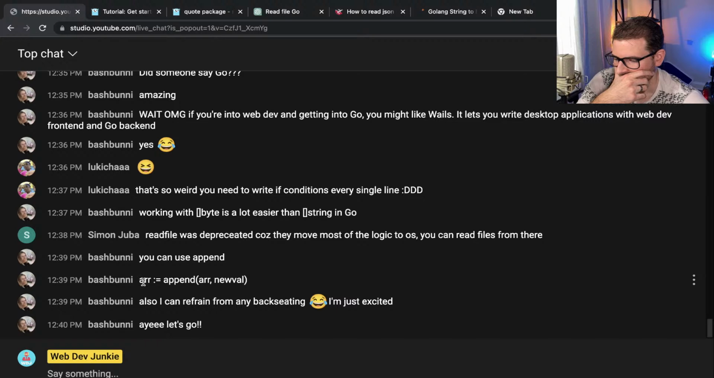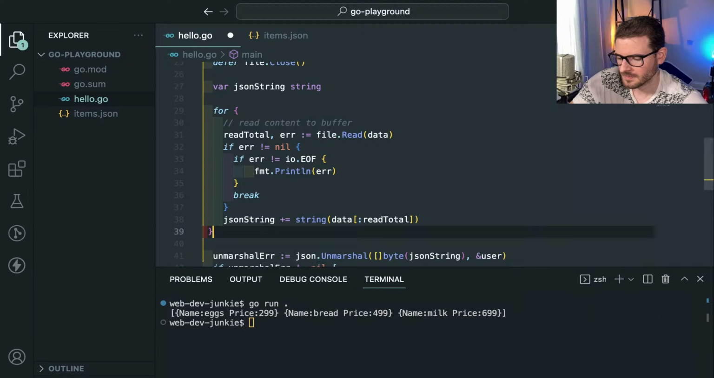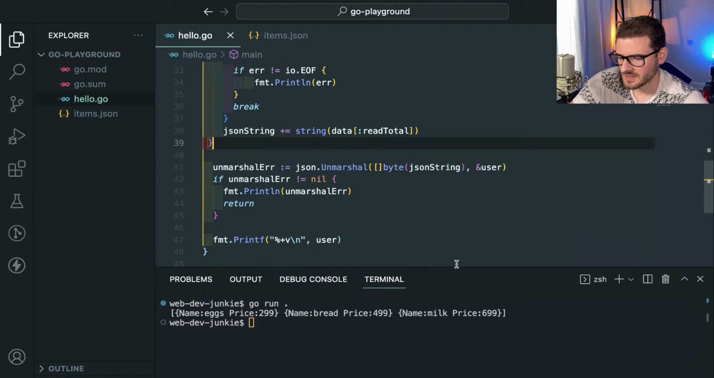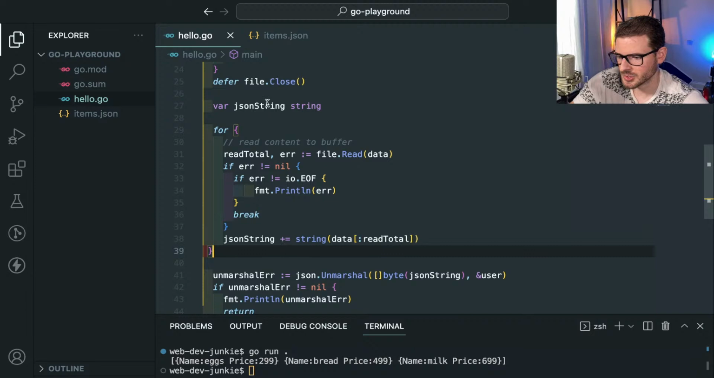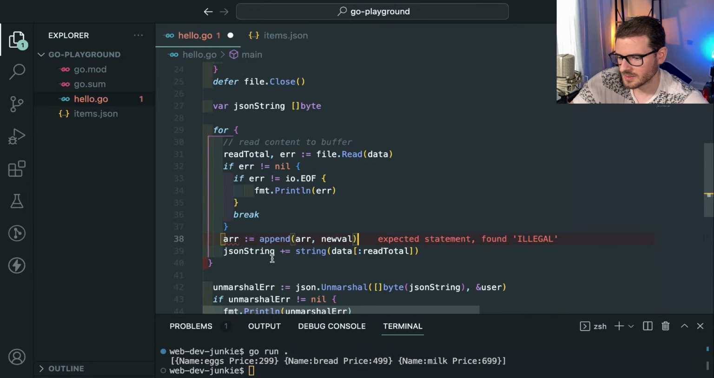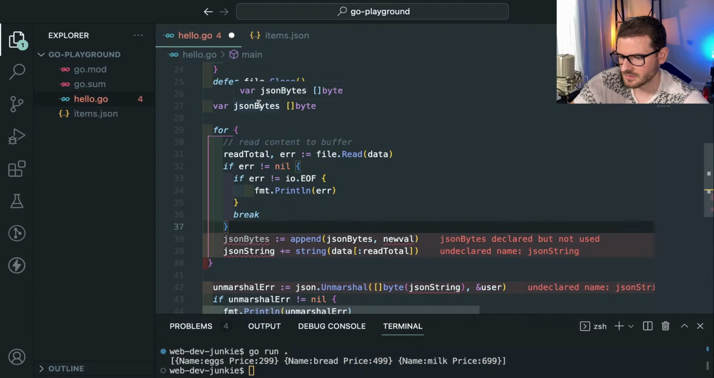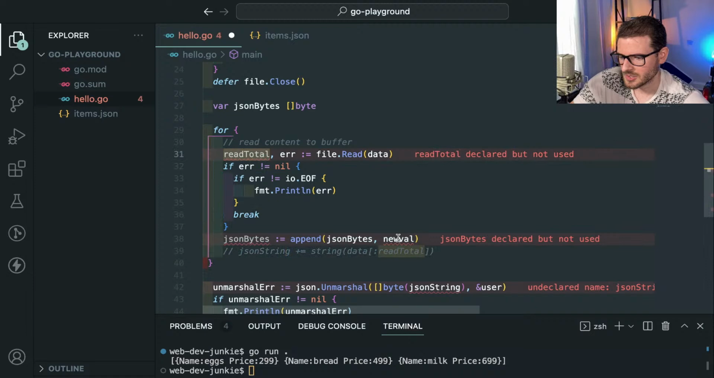Array equals append array new value. So I'm going to take the same code, but I want to rewrite it to not have to append a bunch of stuff to a string. I'd rather this be a byte slice and then I could just keep appending to it. JSON bytes. Can you override existing stuff? Read total. I have no idea what any of this stuff is doing.